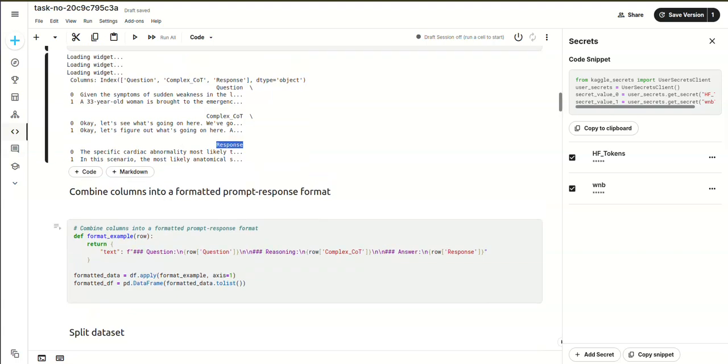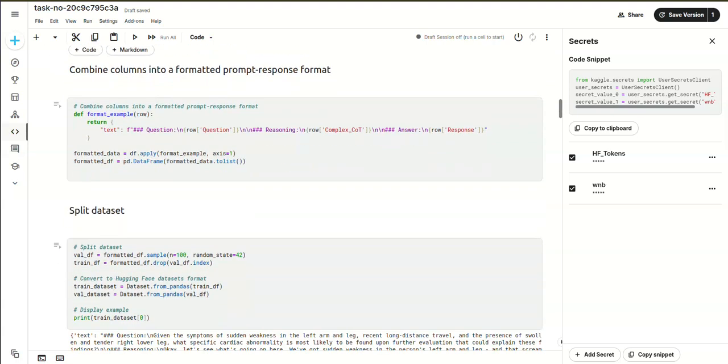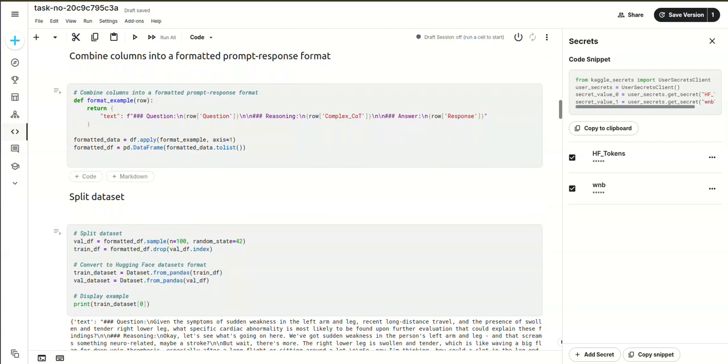Okay, format into prompt style text for fine-tuning. Here we define a formatting function that takes each row and combines the question, chain of thought reasoning, and the final answer into a single prompt style string. This formatting mimics how instruction models are trained to respond to human queries with context and clarity.